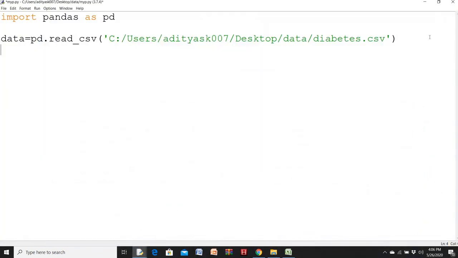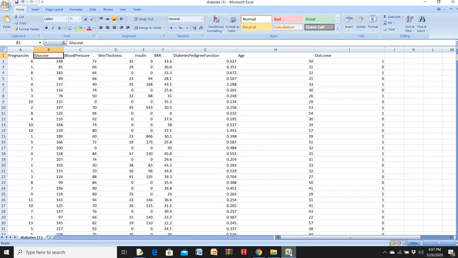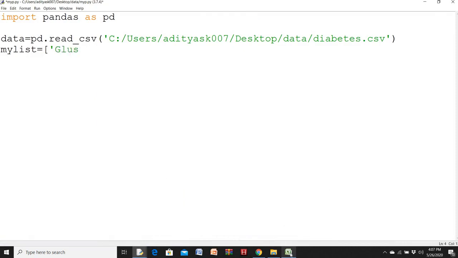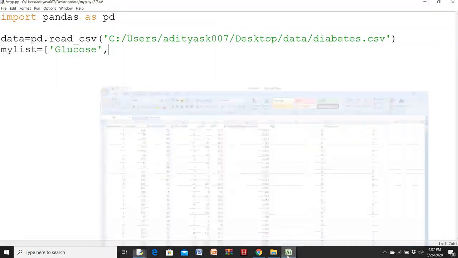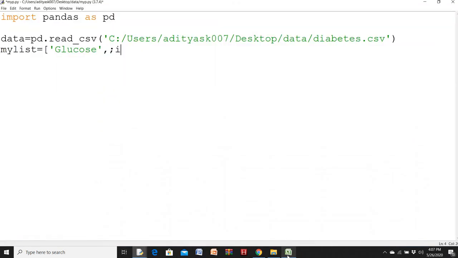There are two methods of doing this. The first method is that I will create a list called my list. This my list will store my column names. What are the column names that I need? Glucose, and I need my column name insulin. So these two things I'm storing here separately.